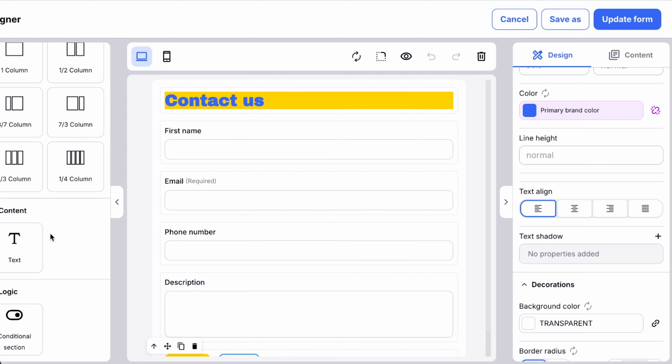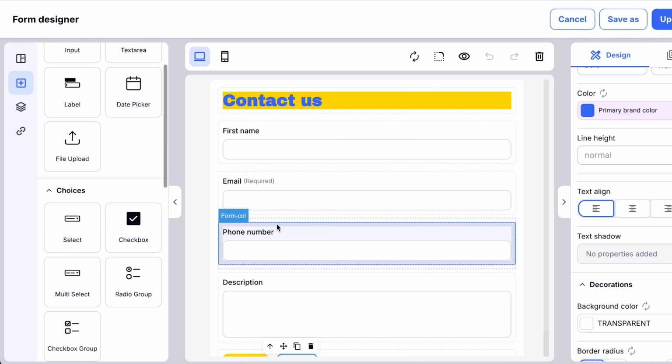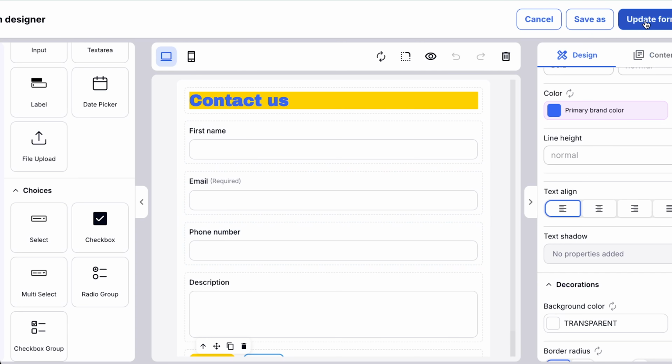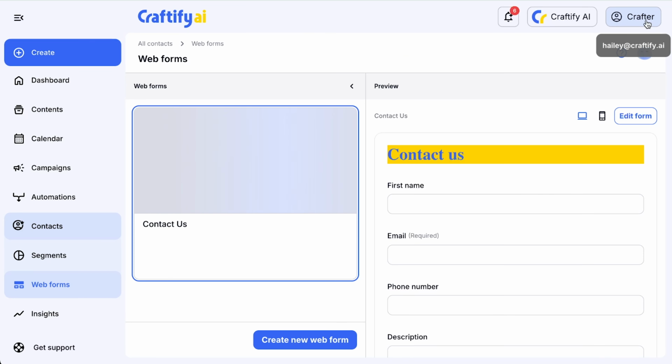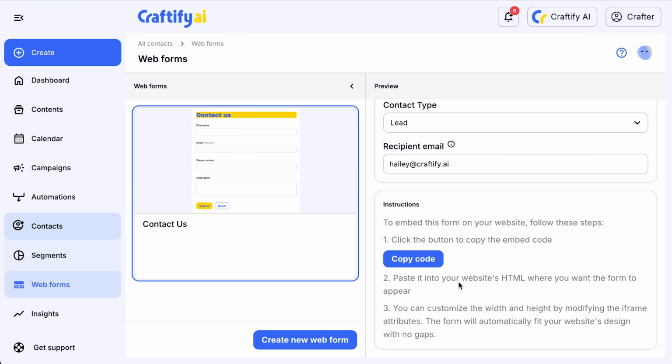So I'd just suggest you play around with some of these features to get it just right. And then you can go ahead and click Update Form, and that's going to go ahead and save your form to your project here. And we can come down here to the instructions to copy the code to put it in your website. So it's really simple. If you follow these instructions, it will go live on your website. Click copy code and it will automatically be copied.